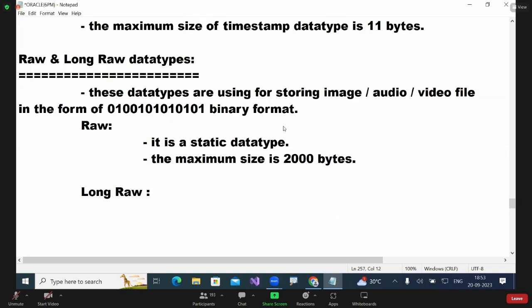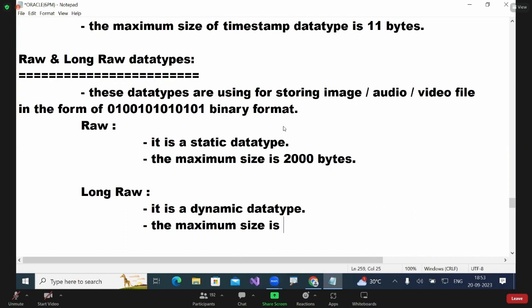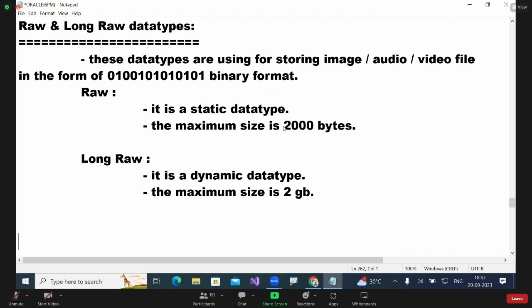Whereas LONG RAW is a dynamic data type, and the maximum size of this data type is 2 GB. So these are the different formats of data that can be stored.